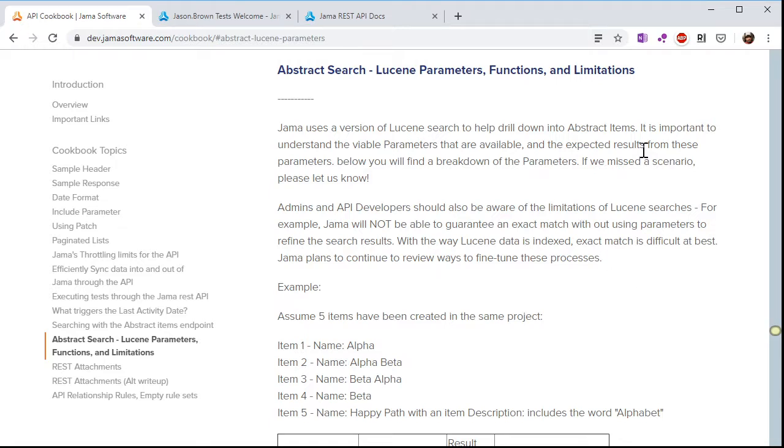So Jama utilizes a version of Lucene search, which comes from Apache, for helping it drill down into abstract items. It's important to recognize that there's a number of viable parameters that Lucene search is able to utilize, but it has difficulty going down to an exact match because it's not designed to. It's actually designed to give back more results and be a little bit looser in case you don't know the exact parameter you're looking for. You're looking for close estimates so that you can identify information that might be lost.